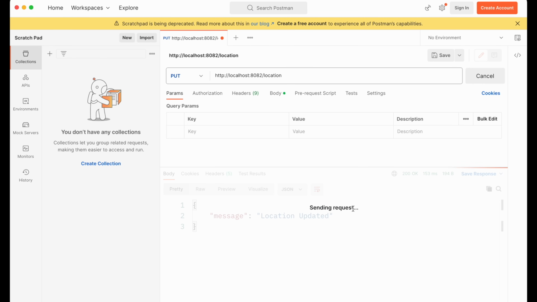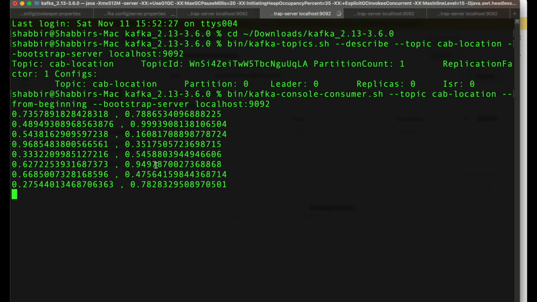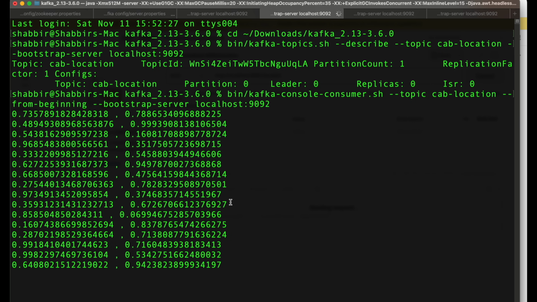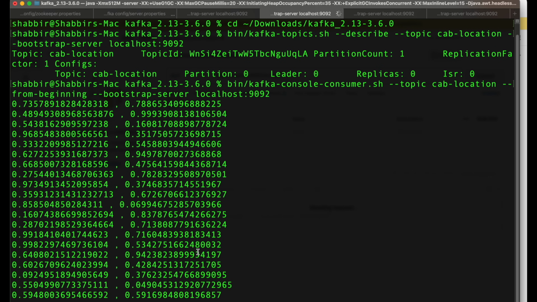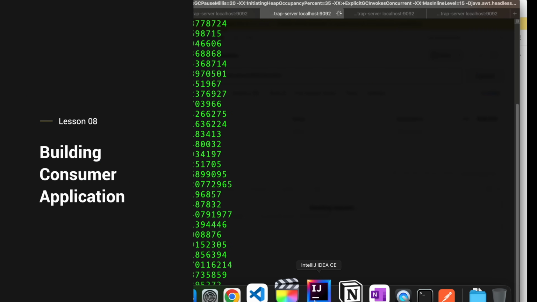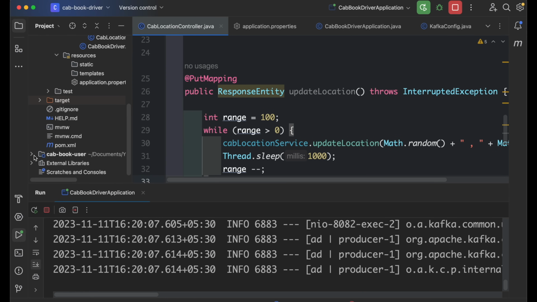Here you can see that it is publishing the data, and if I come here you can see that I am receiving the data in my consumer. So my publisher is working; my consumer I've directly connected from my CLI application. Now I need to create a similar consumer as well, that is my user application, which will read the data. Let's go to IntelliJ IDEA and build our user application as well.